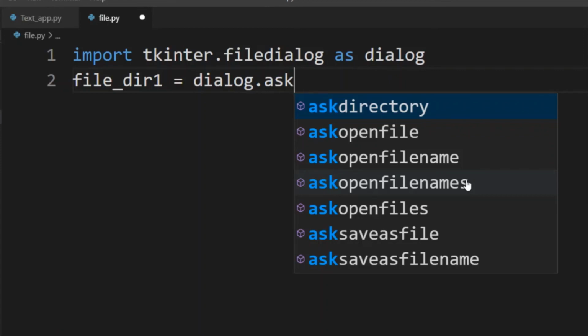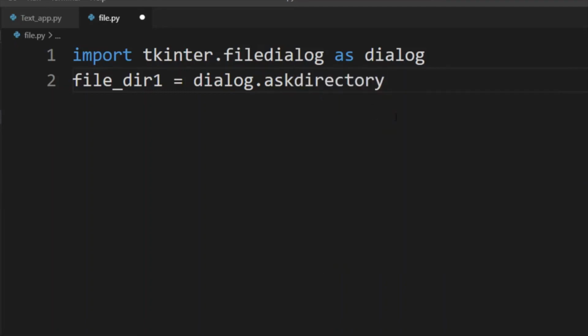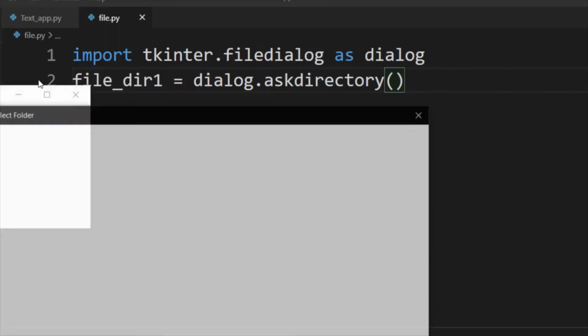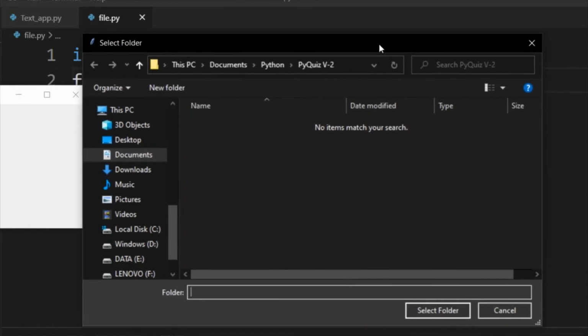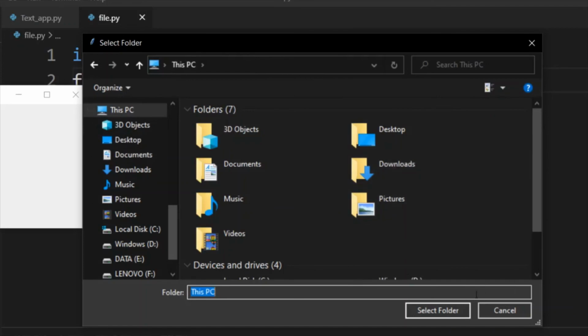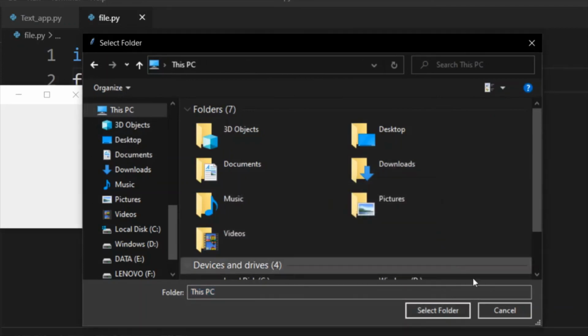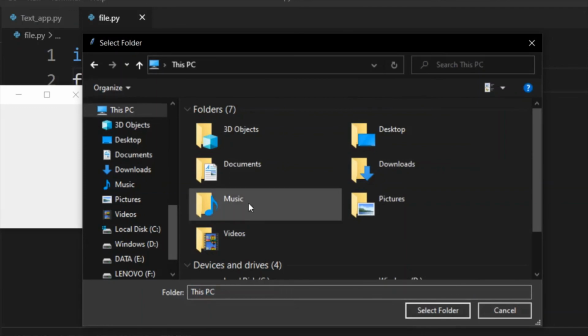In this tutorial, I'm only going to be showing you ask directory, ask open file, ask save as file, and ask open files. So let's start off with ask directory. As you can see, we have options here, but for now we're going to go with it as empty. And we've got a file dialog here. It's asking me to select a directory. So let me select this PC. We can't open that. Let's try and open music.